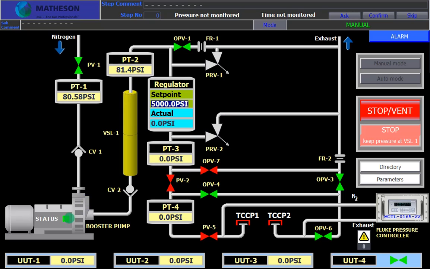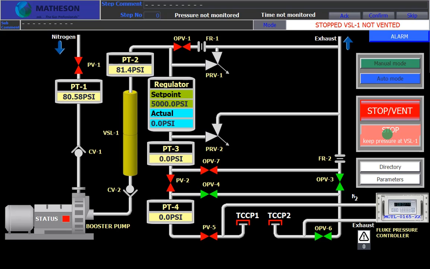At the moment, we just want to go back into a stop and keep it pressured at VSL1. We have to be in one of these stops to be able to access auto mode. We can't transition from manual mode to auto mode. So we're just going to press stop, keep pressure at VSL1. You can see it goes back to the default states, besides OPV-1 and OPV-7.